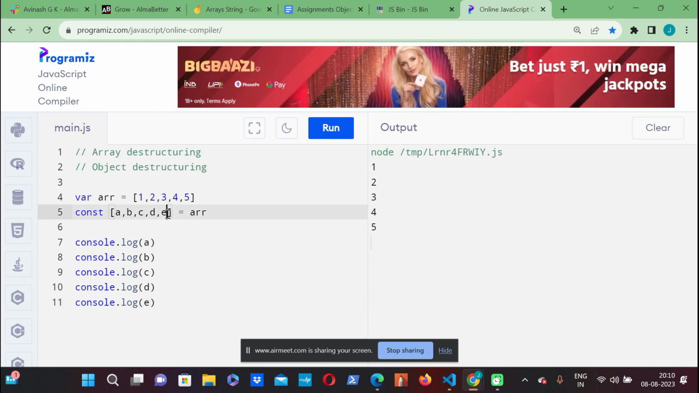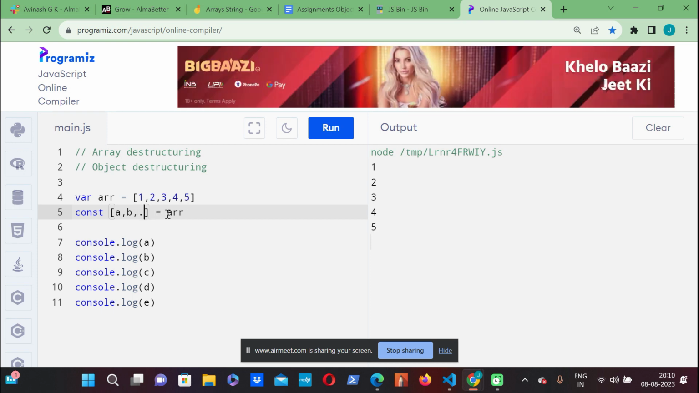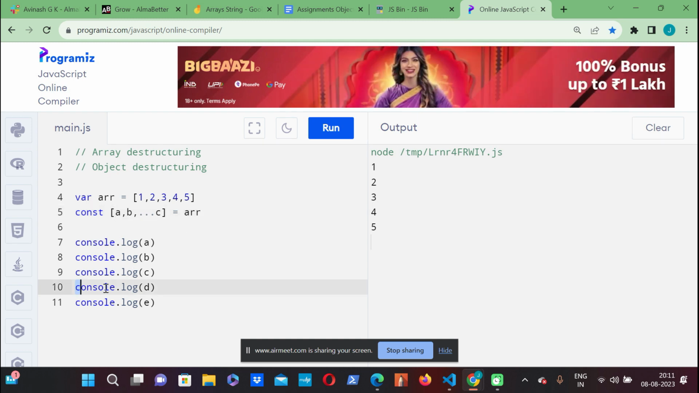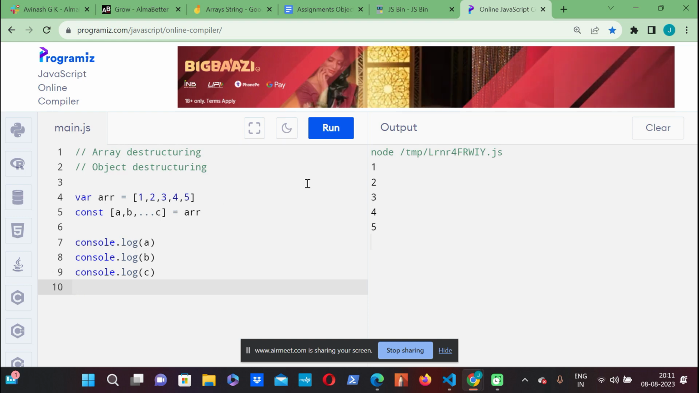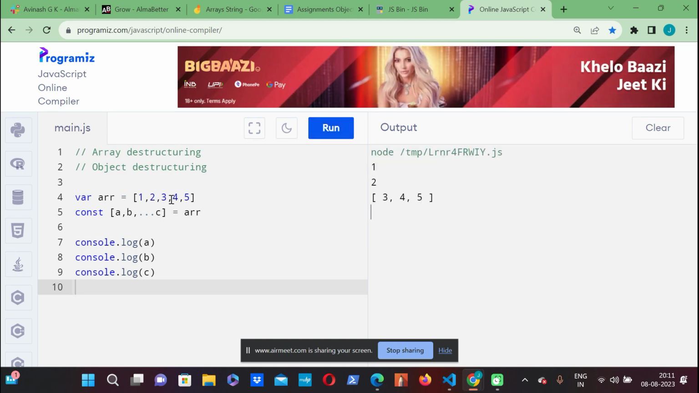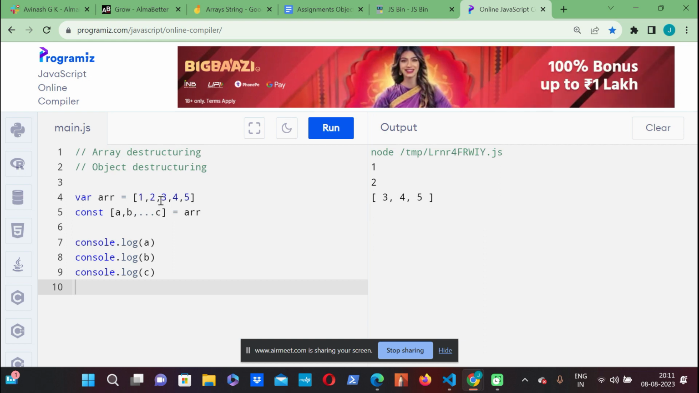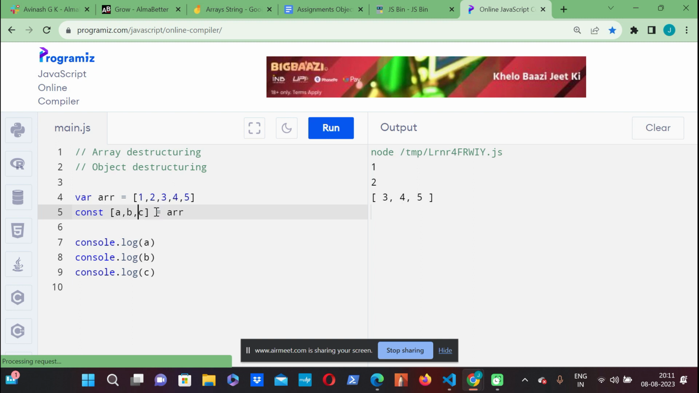Now I wrote here, instead of c, I wrote dot dot dot c. What is dot dot dot c? It's a spread operator. Okay, so spread operator are used in destructuring. So now if I write a b c, you see 1 2 will be assigned to a and b and 3 4 5 will be assigned to c. What will happen if I don't give the dots?